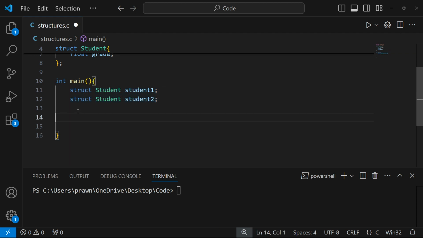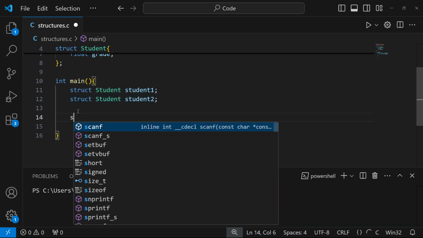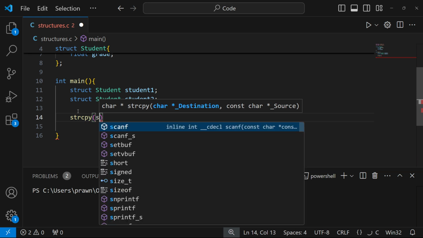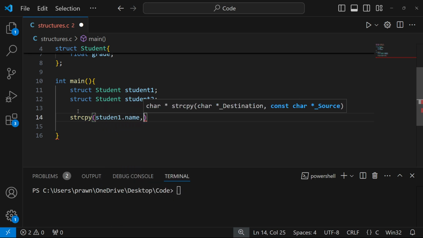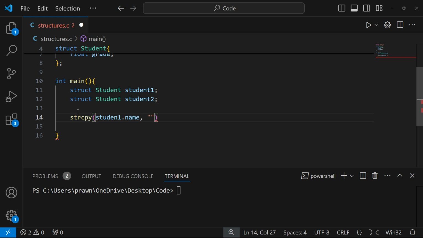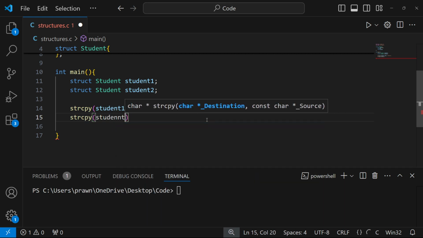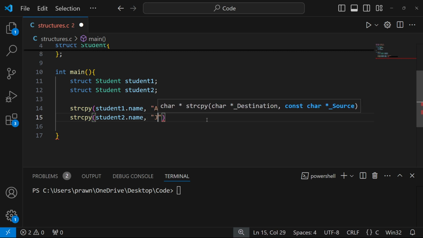So let's say the name, we want to give the student1 a name. I will use the string copy function for this. student1 dot name, and I'll give it the name Alice. And similarly I will give my other student also a name, student2 dot name, and I will give it John.